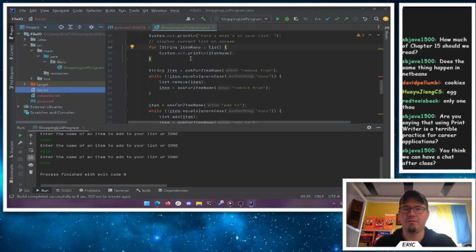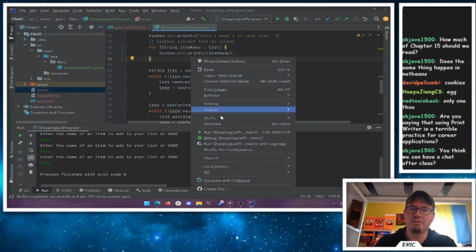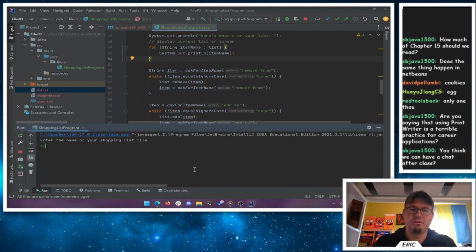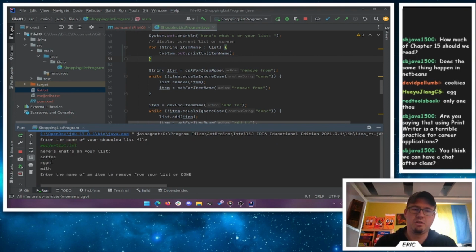Right? And then if I run it again, I can give it the Meijer list to start, and it should read coffee, eggs, and milk. If I give it a different name, it's just going to make a new file for me. So this is the Meijer list.txt. Here's what's on the list.